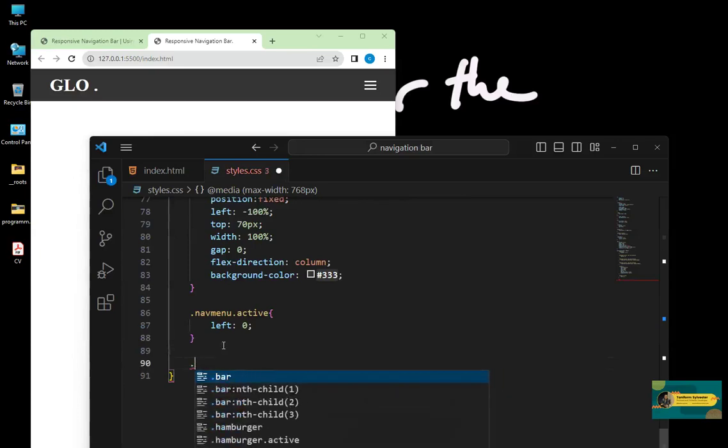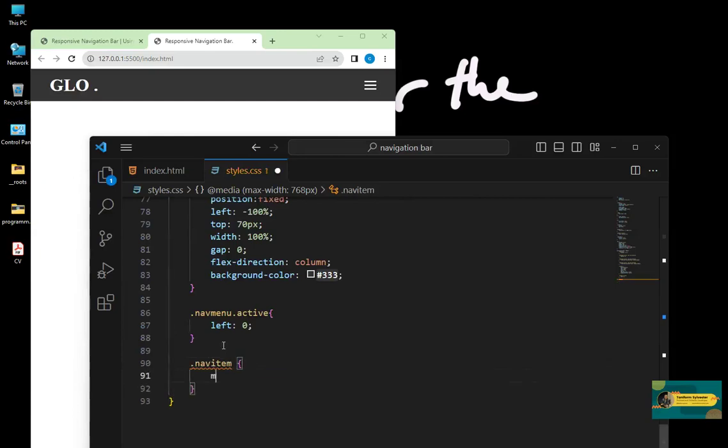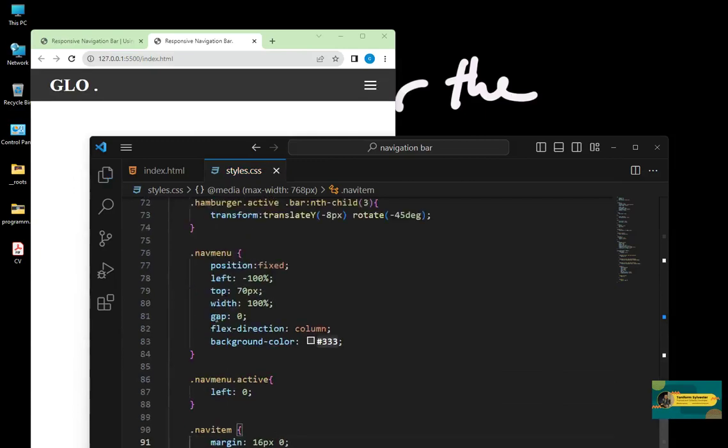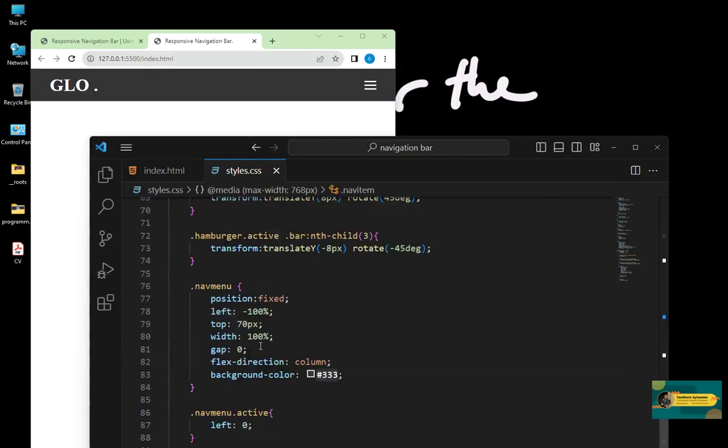Nav item margin. Want to give 16 pixels top and bottom, and then 0 left and right. Can save. Okay, that's about it.